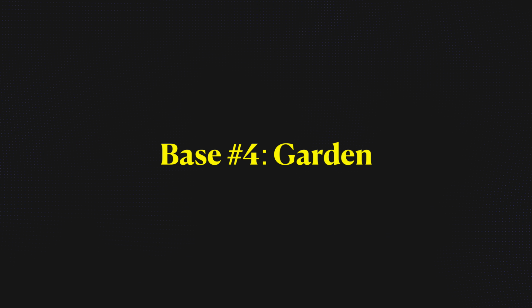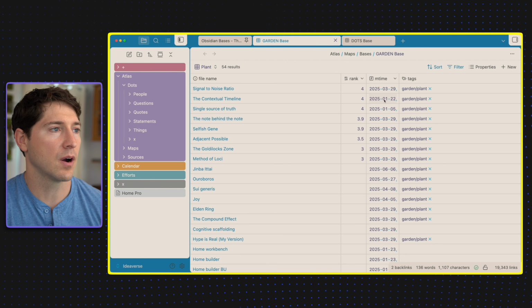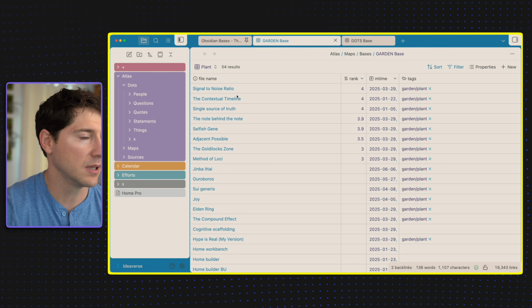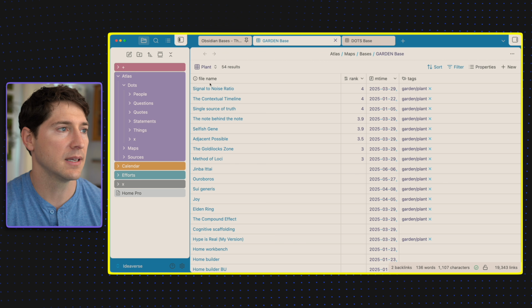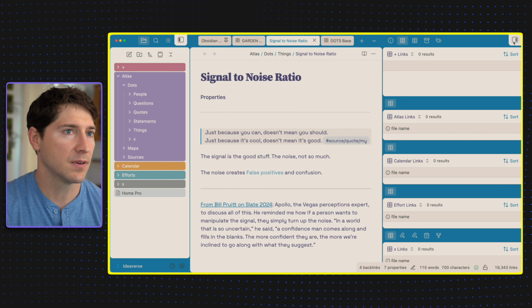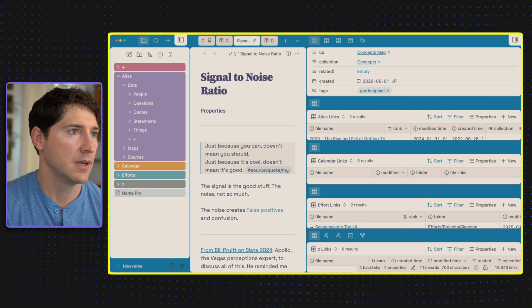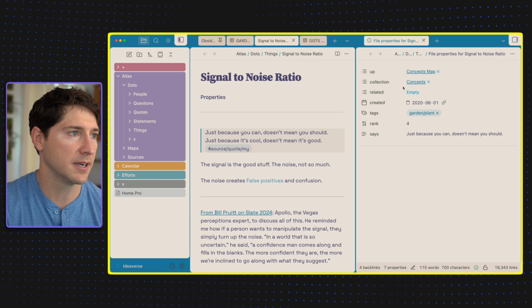Now, just because I think it's interesting, I do have a couple special bases. One is the garden. And so here I have a plant tag for notes that are not linked as well as I should like. And so we just give a little tag to a note. What does that look like? So if I go to signal to noise ratio, and in this case, we're just going to kind of clean these things up, let me go ahead and put the properties over here.